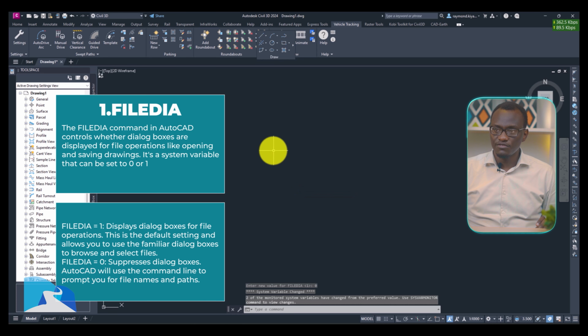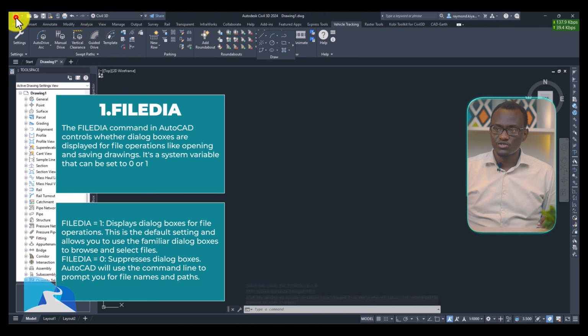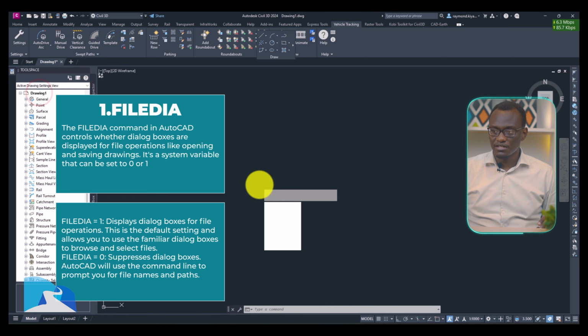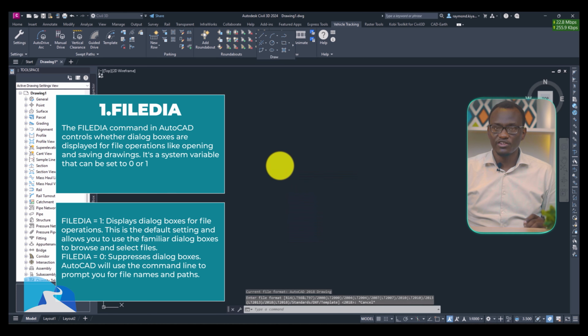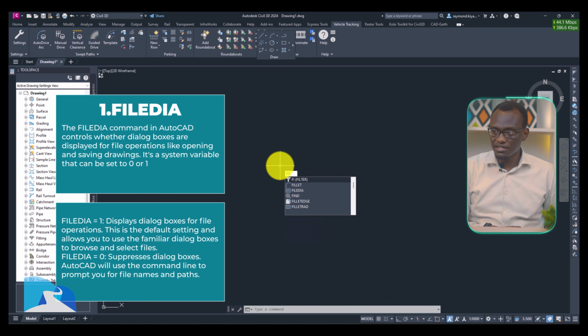What you're going to find is that if you try to save a file, for example, you go to File and click Save As, everything is going to come up kind of like the old style. It's not going to bring up that dialog. So it's important to know this command. Normally when AutoCAD crashes, it reverts back to 0. So I always recommend that you type in FileDia and change this to 1.